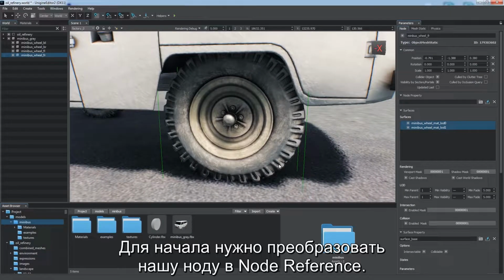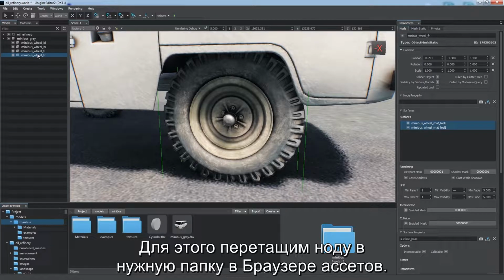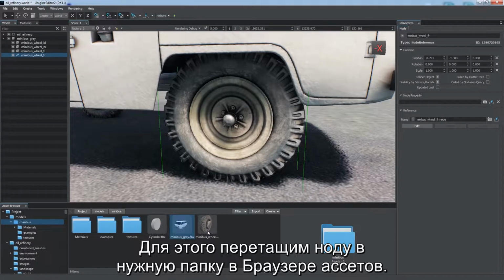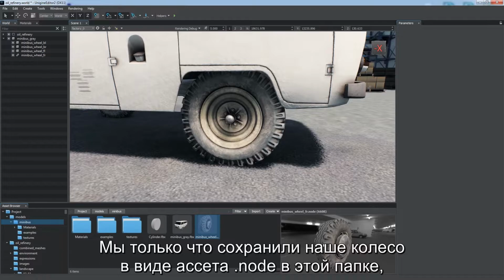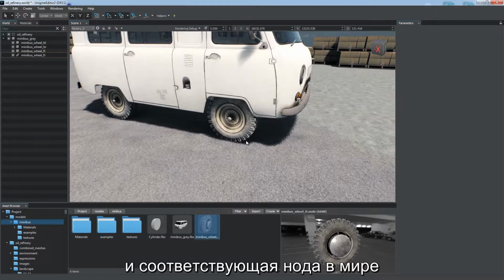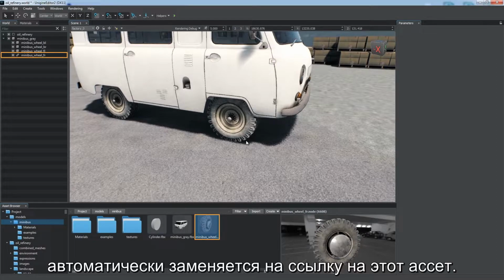First, we need to convert the desired node to a node reference. To do so, simply drag the node to the desired folder in the asset browser. Our wheel has just been saved as a node asset to the current folder, and the corresponding node in the world was automatically replaced with a reference to this asset.